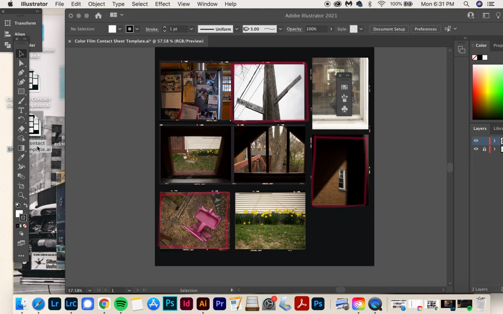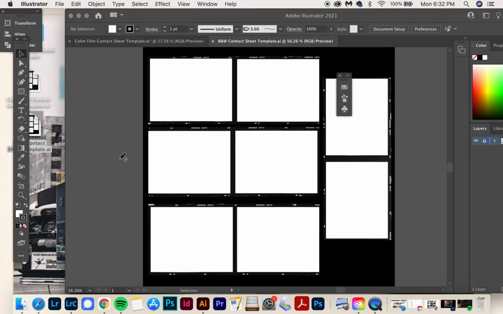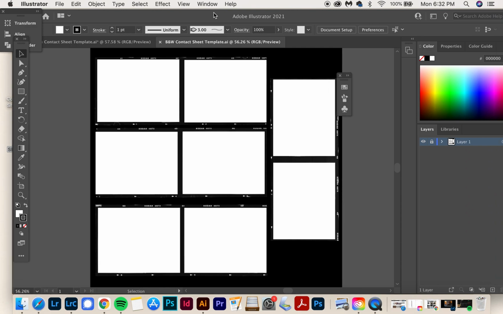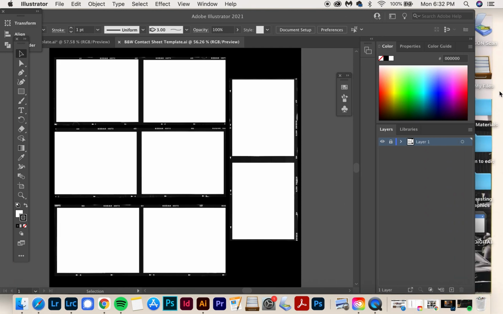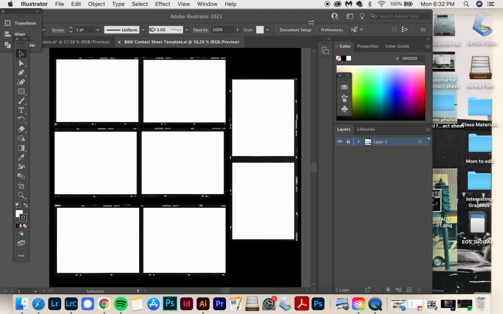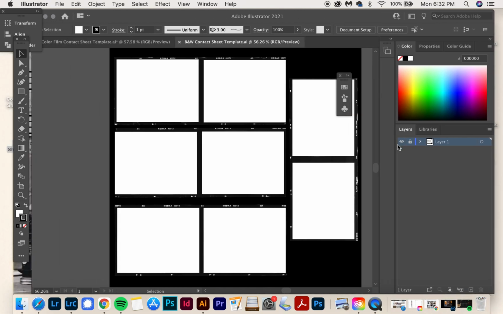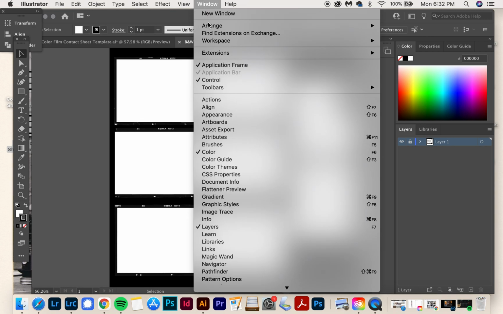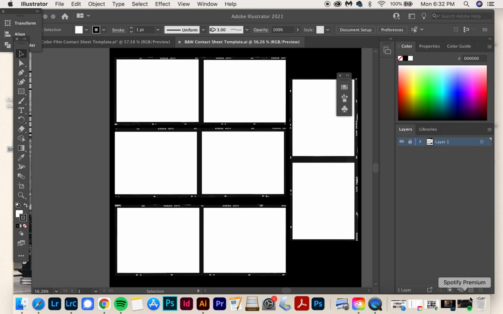Right now on the screen you see my color contact sheet that I had already done, but now I'm going to show you the same process about how to do that with this black and white template. So the first thing I'm looking at is making sure that my layers on the right hand side are there. So you see layer 1 there. If it is not there on your computer, hit window, layers, and then if there's a check mark next to it, it should be there. So click on it if it's not there.